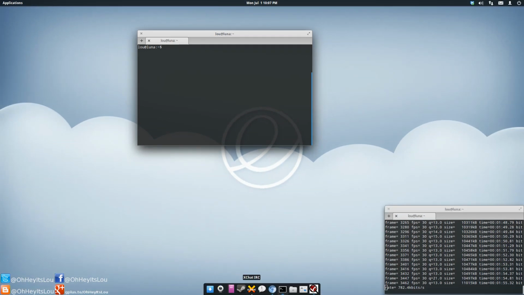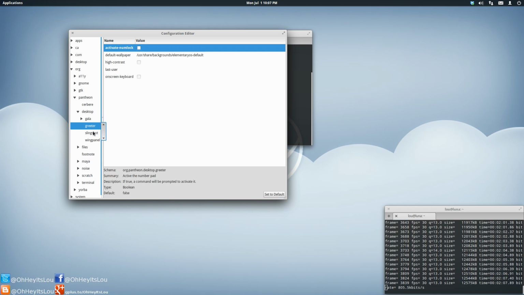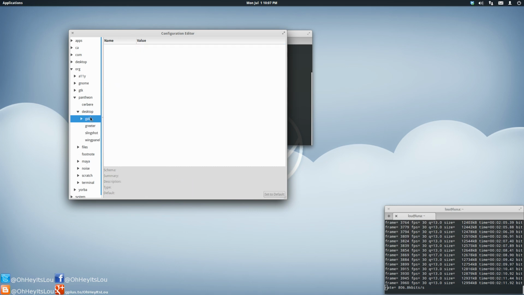Now, once you have dconf editor installed, you can come over here to org, Pantheon, desktop, and then we've got Gala. So there's some things that you can kind of tweak within dconf editor. However, what it doesn't let you change is animation speeds. So I'm going to show you guys how to do that.